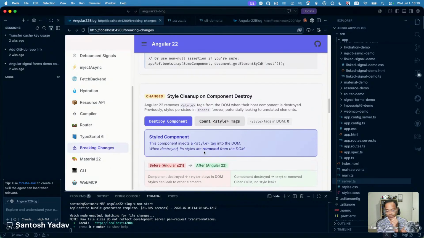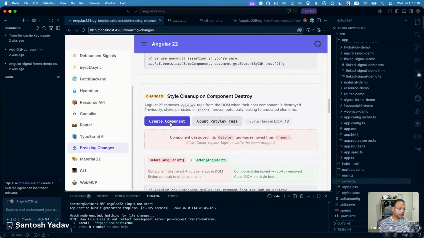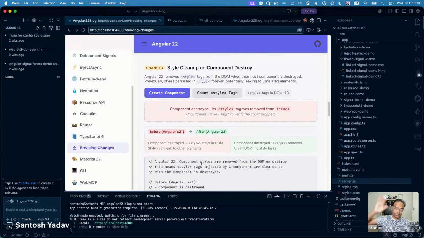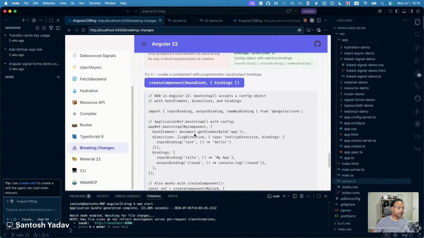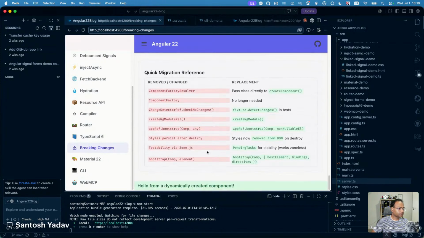Style cleanup. This is important in case you rely on this behavior where if you destroy a component and its style is actually still in the body, which is changing the behavior of the app. Just be aware that it now removes the style tag. So if I click on this destroy component, you see the style tag is removed. So very important in case you go ahead and upgrade to Angular 22, just check if this is the behavior you used to rely on. And this is testing. This is, okay, create component again. There are some references here. You can refer to this.